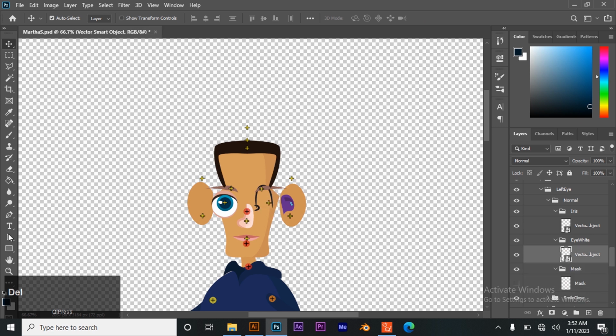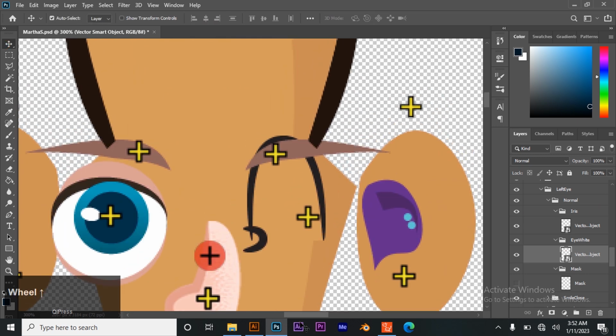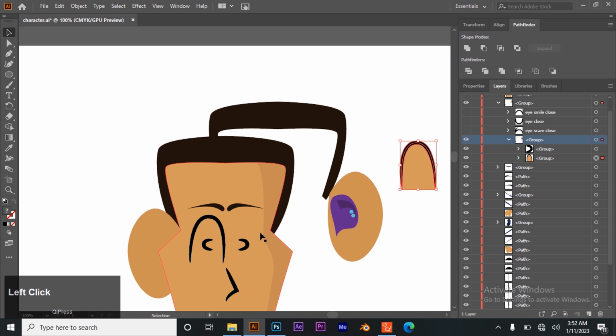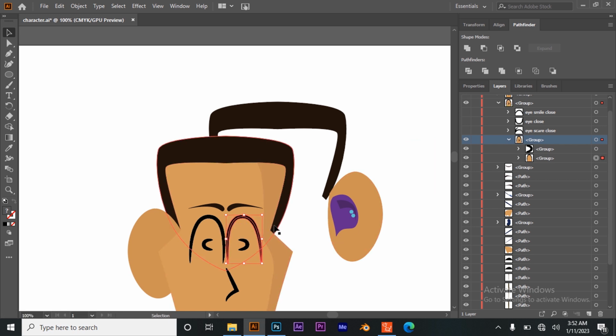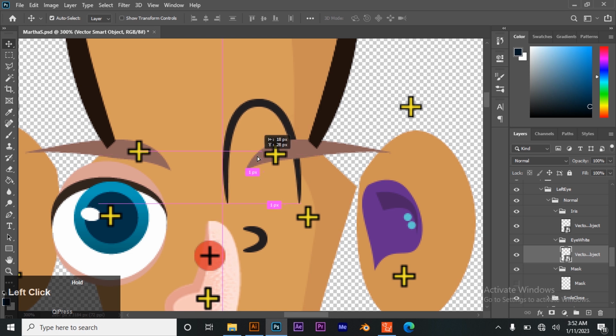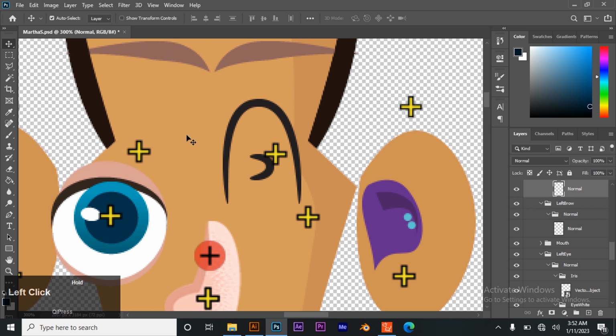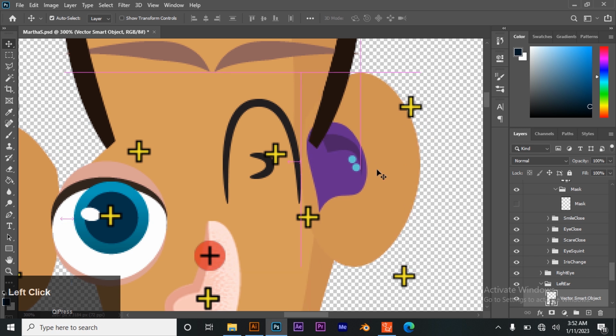Now for the marks, we are going to be using the eye white for the marks. So I'm going to go back to my character and see how I layered this eye. Okay, I think it's going to be somewhere here. So let's go back to Photoshop and set that. Okay, so the eye is going to be there. I'm going to bring this up. Then set the hair as well.